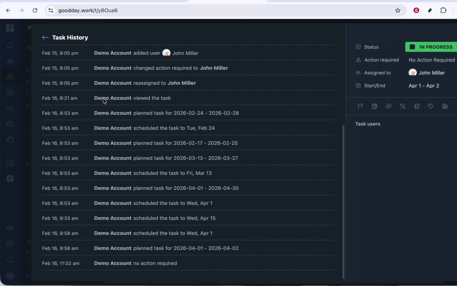From that drop-down, click on the option labeled History or Audit. This will open a detailed log of all the changes made to that task. Here, you'll be able to see exactly who made each change, what was changed, and when it happened. You can scroll through this history to track updates like status changes, reassigned owners, changes to deadlines, and more. This view is your go-to place whenever you need to verify who modified a task.